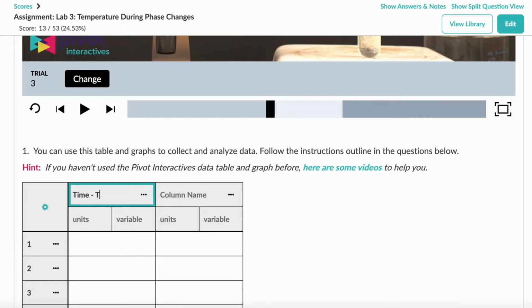Time for trial 3, for example, and then temperature for trial 3. And then units would be degrees Celsius, which I don't have the symbol for, so I'll just put degree. And then our variable is time, once again. I actually wouldn't abbreviate it here because they're both T. Our temperature, oh gosh, look at that.